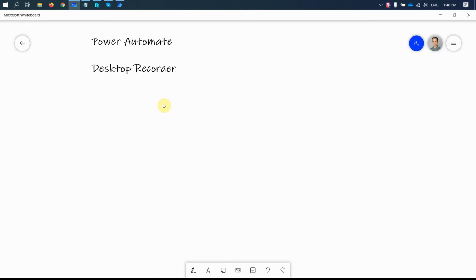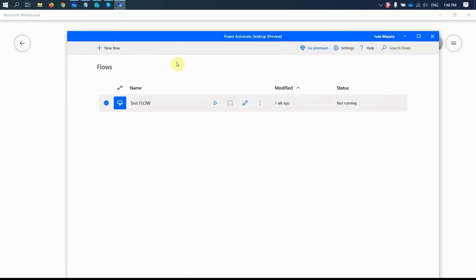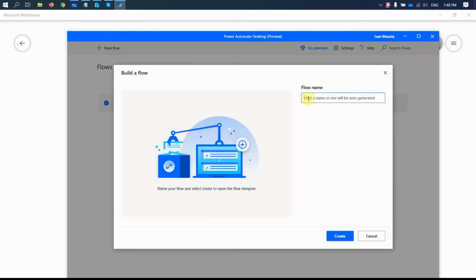I want to talk a little bit about Power Automate Desktop and, to be precise, this desktop recorder option. So let's see what it is and how to work with it, in which cases it can come in handy.